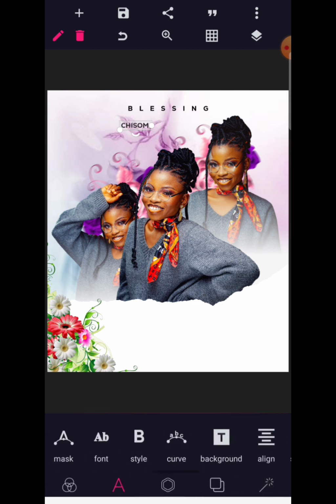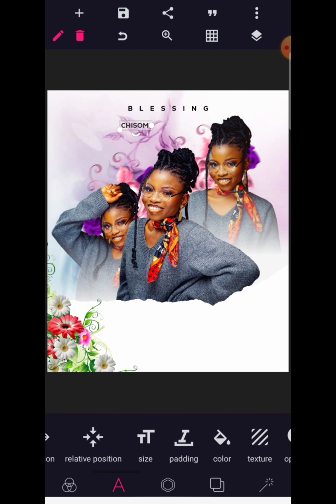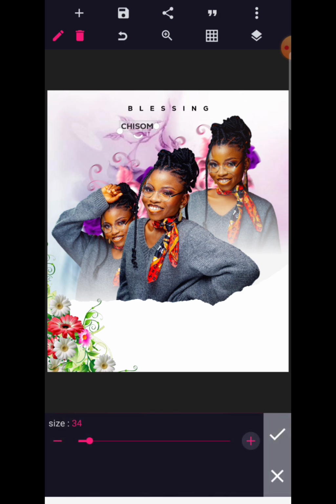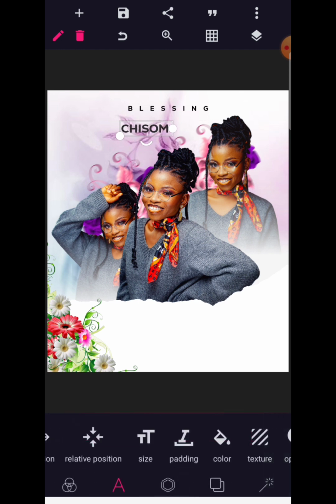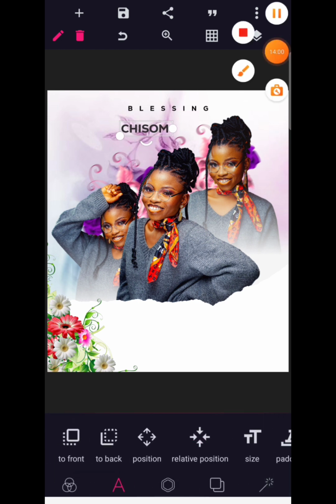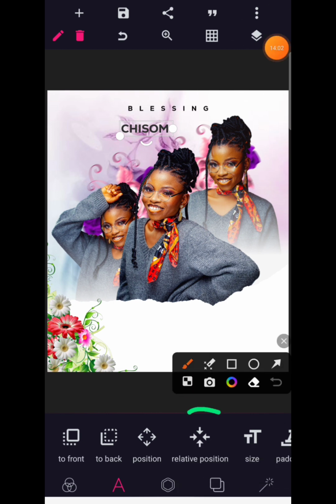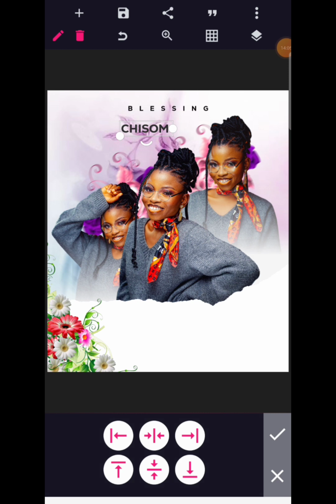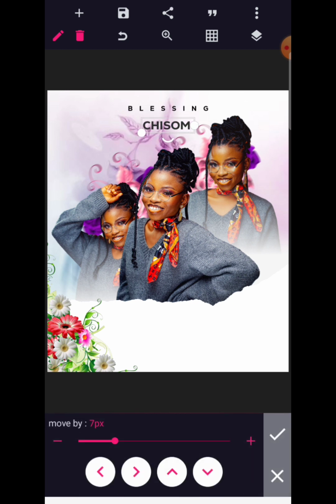But look at what we're going to do. Don't go yet. Come to size and we step this up to about 50. Then you click on your check mark. Come now to your relative position. Of course, like I said, relative position helps you to enhance the principle of balance in graphic design. So we're going to use this middle button, but then we use position now to send it closer to Blessing.